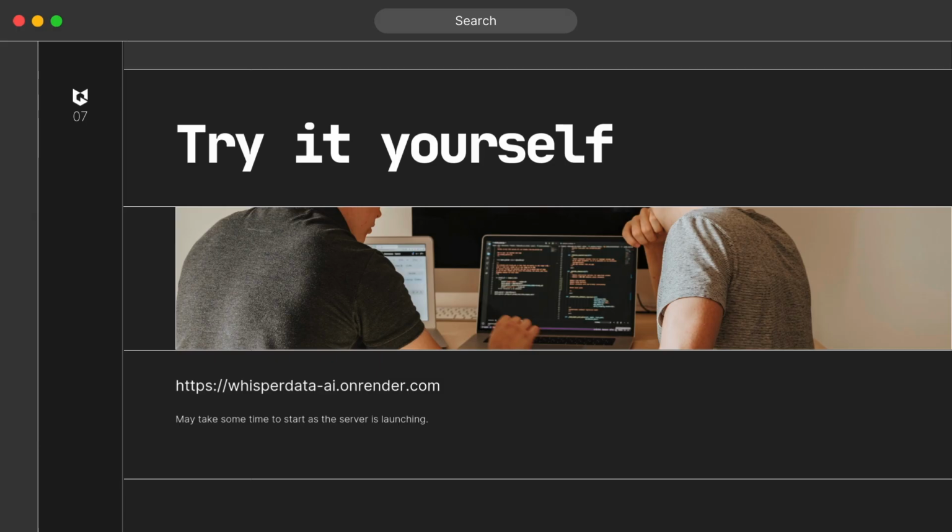So you can actually try my web app yourself. If you just go on the website, whisperData-ai.onrender.com, you can try this out yourself, and it may take some time to launch, but it's all there.